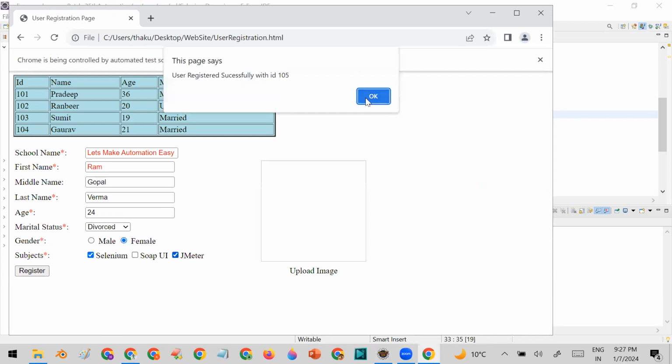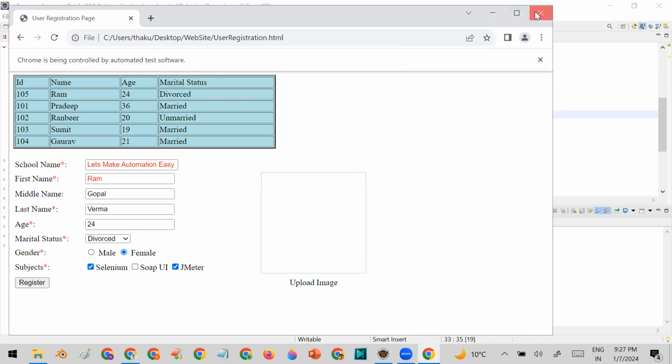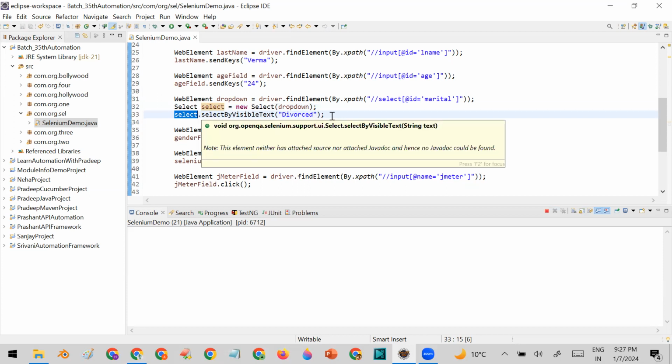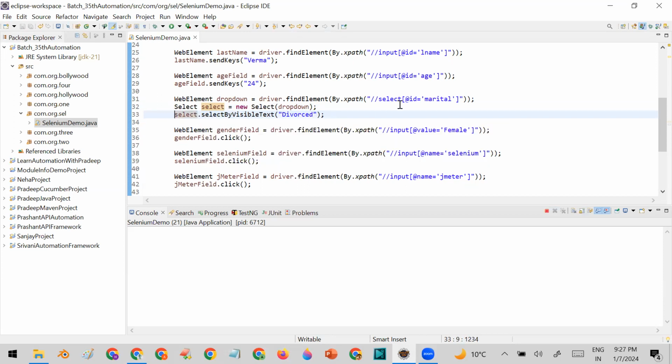What's that second line? Select is a class. You are creating an object of a class which contains multiple functions to handle drop down, like select equal to new Select. Select contains functions, so we have a function select by visible text. Now you can see that you have other options to select the value.